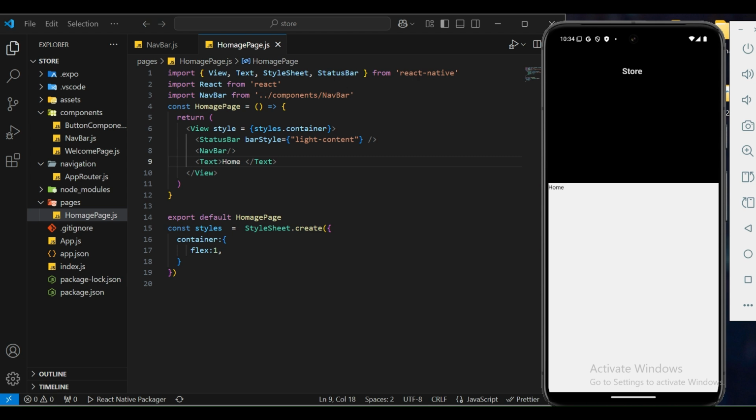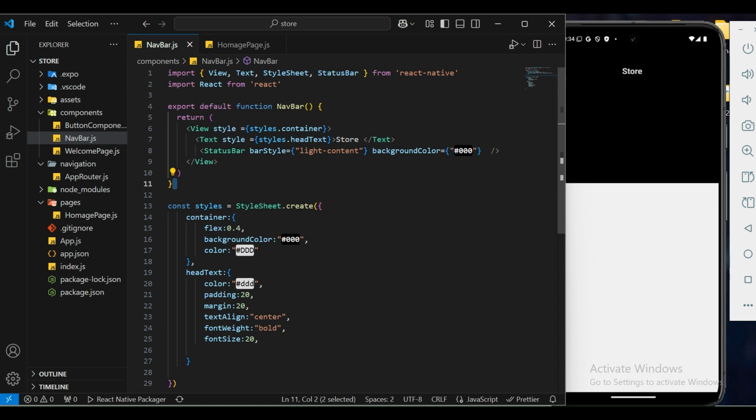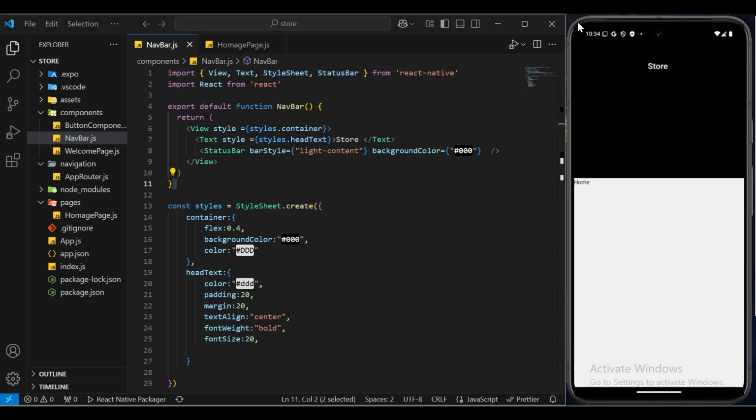I've just refreshed my application and now you can see the status bar at the top there. Yeah, it's very beautiful. So let me go back here. I'd like to add some style and some menu there. So I just want to add a cart icon and a search bar, something like that.